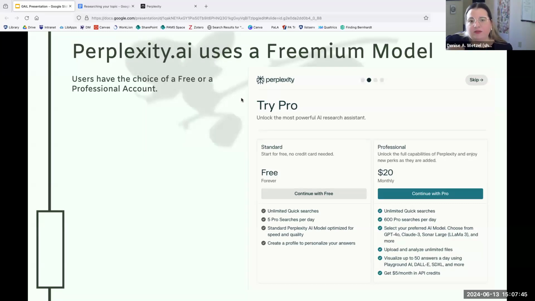And then also you can use this free model. You can get up to 5 pro searches a day, but you get as many quick searches as you want. And most searching you do is quick searching. The pro searching is really just going to give you a little bit more capabilities, and you can select your preferred AI model that Perplexity is using.